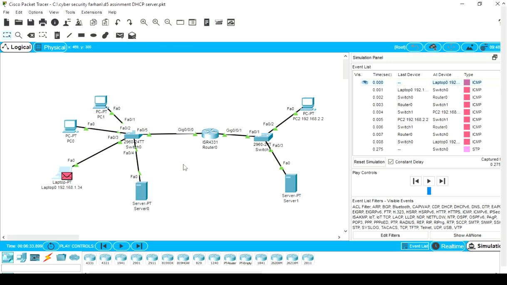Hello everyone. Today we are going to discuss how exactly the packet travels in the internet. When a packet is generated at the source device and leaves the source device, how exactly will it reach the destination device? So let us see. I have a setup in my Packet Tracer.